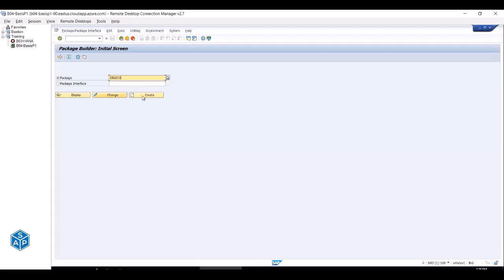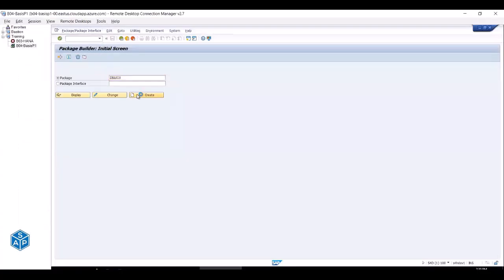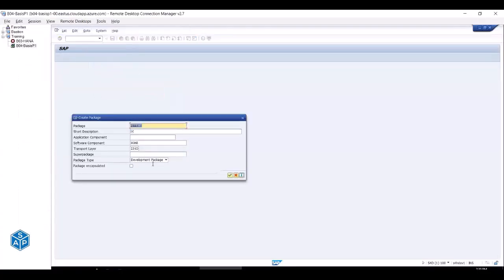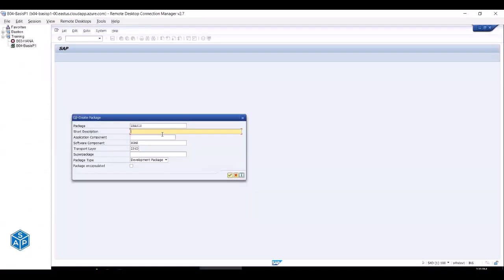Now you have to click on create. When you click on create, it will give you this pop-up window. In the pop-up window, you can see that the field for short description is mandatory, compulsory. So in the short description, give this package for basis components. We are giving the short description package for basis components and click on OK, continue.